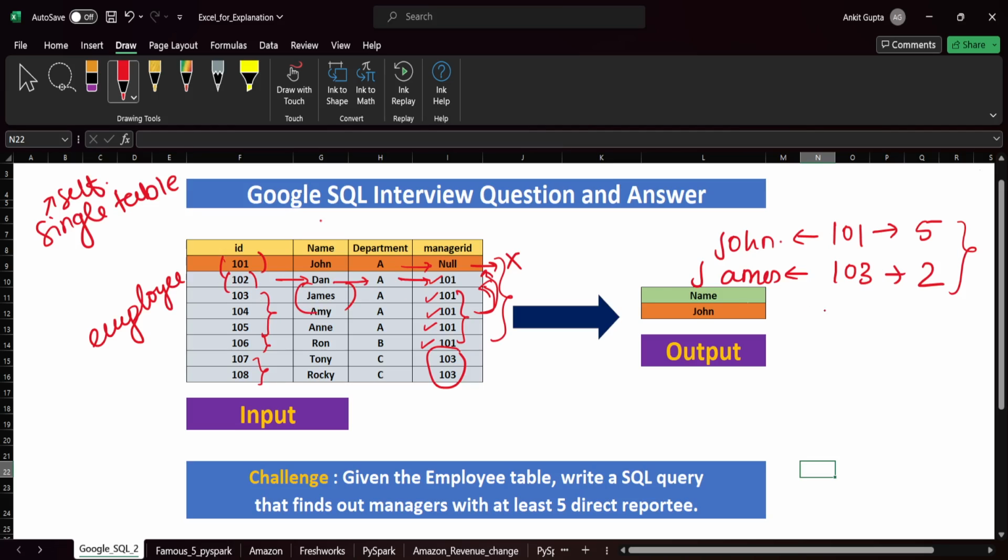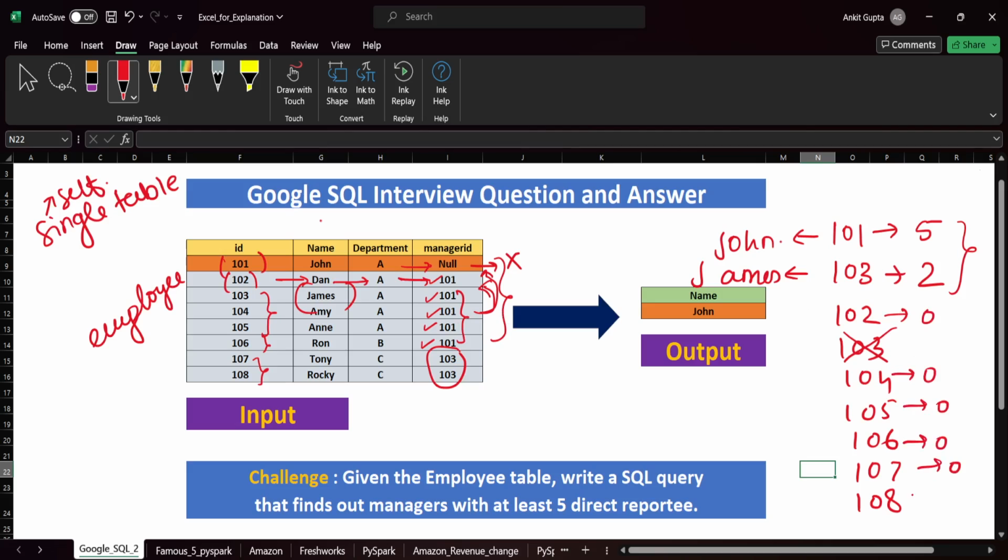But for the others, like let's say 102, 103, 104, 105, 106, 107, 108. Let me remove these two. So we have 103, where we have two reportees. For 102, if we see, we don't have anyone who reports. So for this one 0, for this one 0, this one 0, this one 0, this one 0, this one 0. Like none of the employees reports to these guys, right? So this is one of the intermediate steps basically, right?